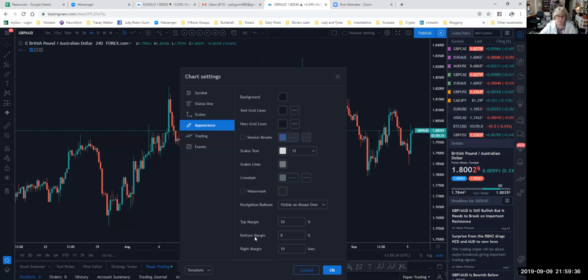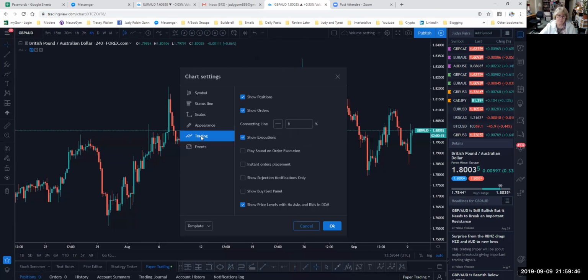And the top margin, there's 10, 8 and 10. I didn't change these. These were the way they were, so I didn't fiddle around with those. The trading, these are the only ones. Positions, orders, executions, show price levels.